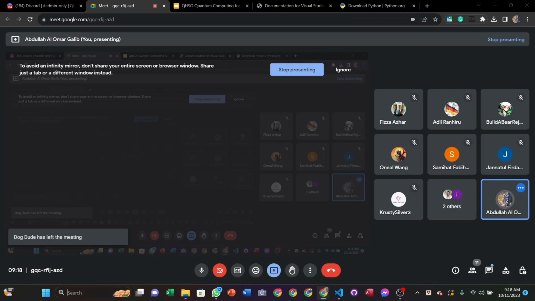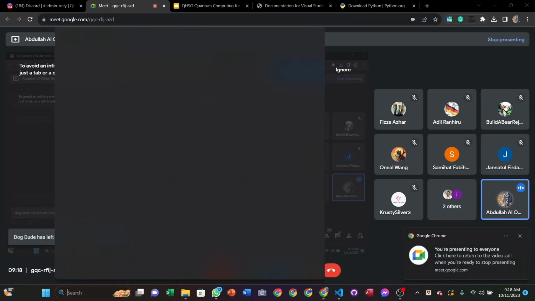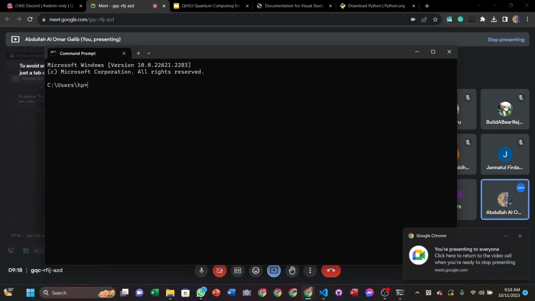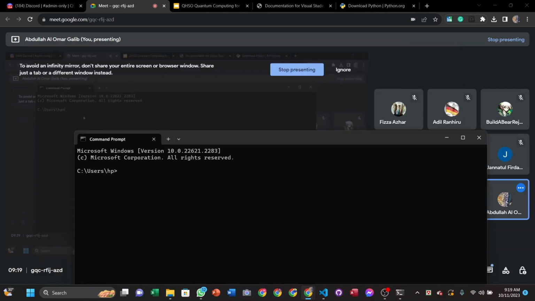So how do we know if Python is installed or not? We are going to search cmd and open Command Prompt. Okay, Command Prompt. My laptop, my god. Okay, can you see my command prompt here? You can give a thumbs up if you can see it.